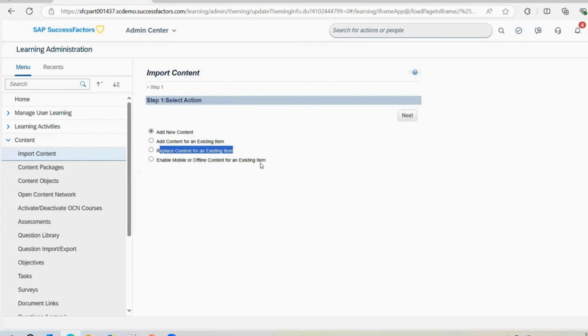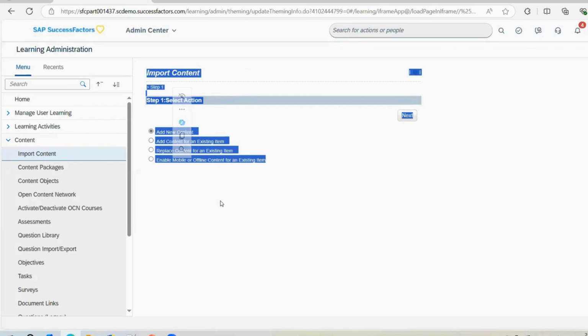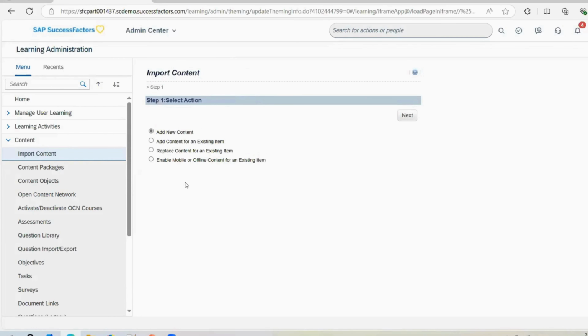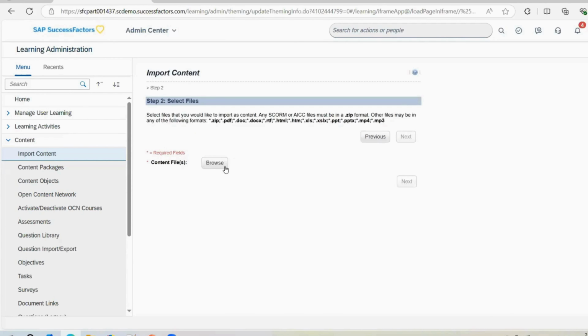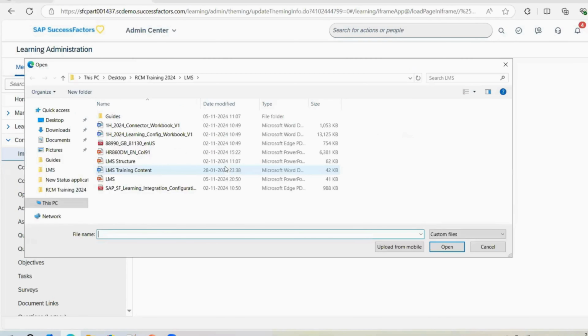And if you want an item to be mobile enabled now, then you can enable it. Earlier, it was not mobile enabled when they configured it, but now the requirement is it should be mobile enabled. So you can use that option. So let's say add new content. It will ask for the file. So I'll add this one.